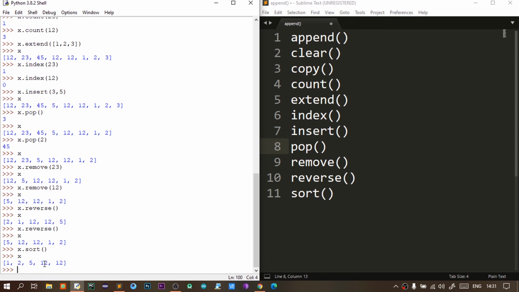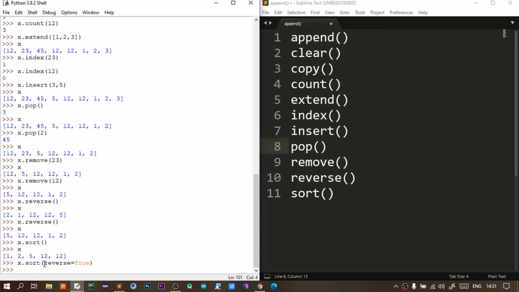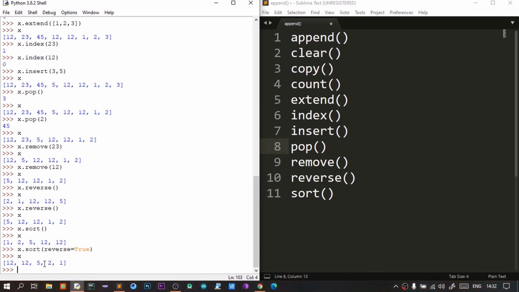If you want to sort the list in reverse, just say sort with the parameter reverse equals True. Now see, x is sorted in reverse order, which means descending order. You can also give the parameter key, and there are a few parameters in the sort function. We will see more about sort in detail in future videos.